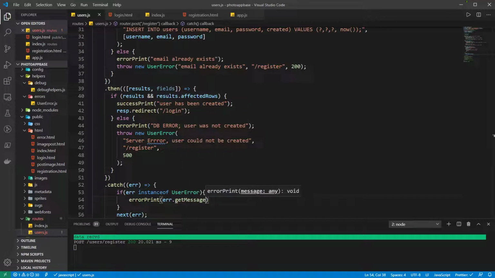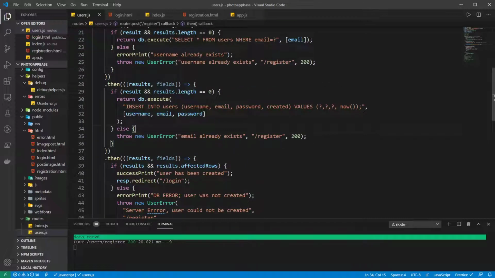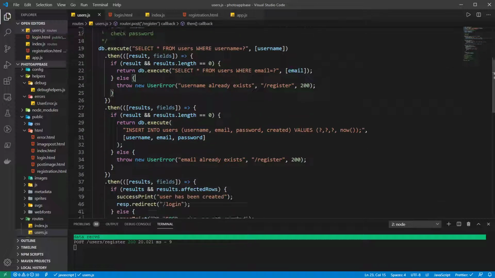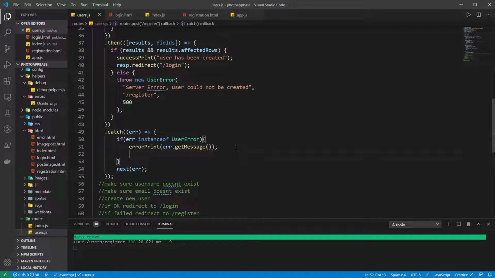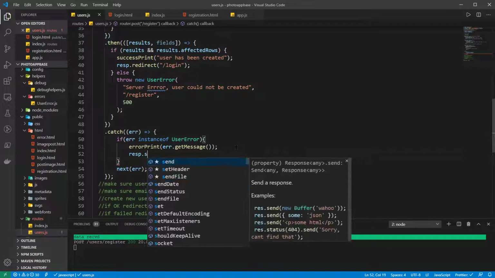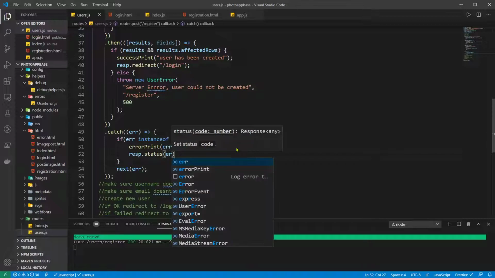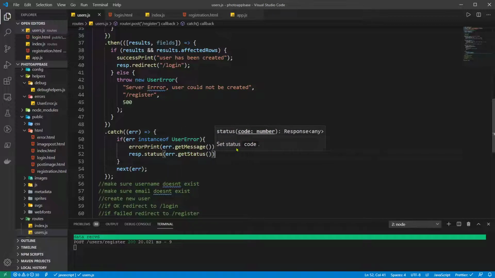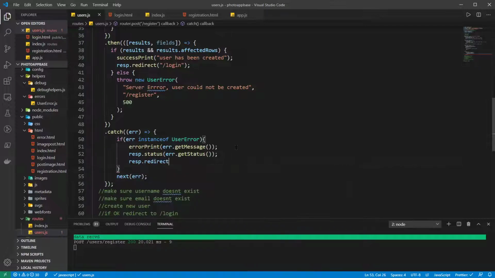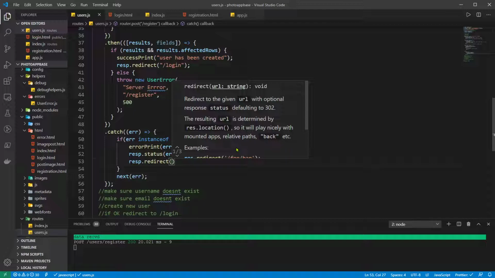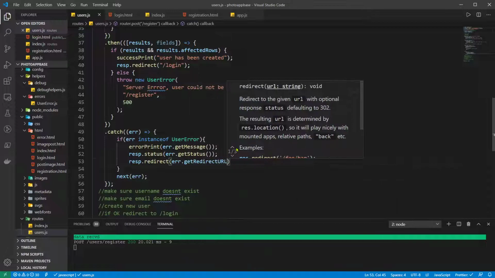Error dot get message. Now I remember why I don't have these error prints in here, because I do it down there. Right? There's no point in doing them twice. Okay. So we'll print the message, then we'll do response dot status equals error dot get status. This allows us to write very generic code for this step, so we don't have to write one for each new error thrown, which is unfortunate. So error dot get redirect URL.